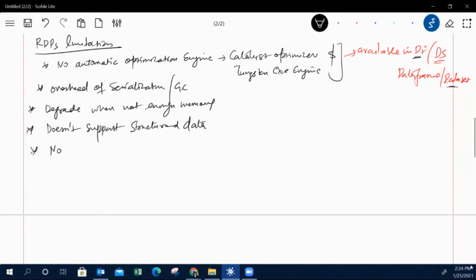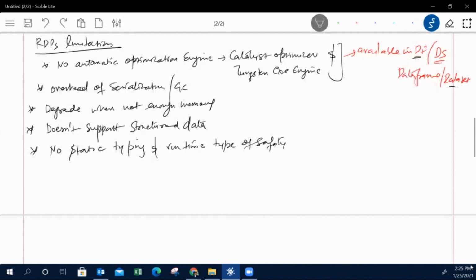Also, we don't have static typing, like in objects and object-oriented programming, and there is no runtime type safety. You can put any data into the RDDs, and if you execute, it is okay. But at the last moment, when you execute, it will check whether the data is available or not. So there is no runtime type safety there. So these are the basic limitations.